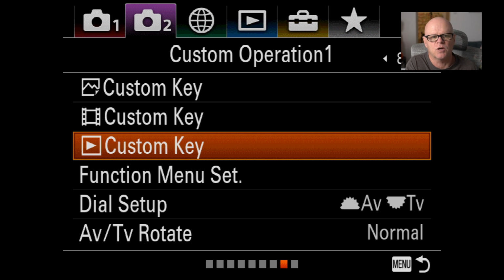This is why I laugh sometimes when people say you just can't get through the menus. Well, once you've set all these custom buttons and things like that, you very rarely need to go into the menus at all. So I hope you found that useful. It's just something I thought I'd share with you.